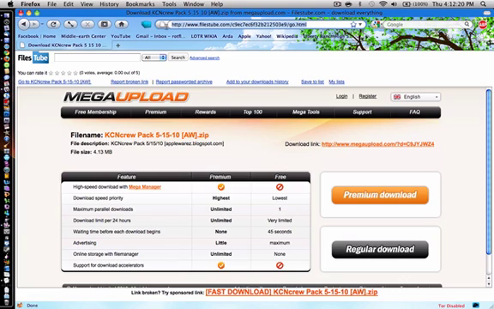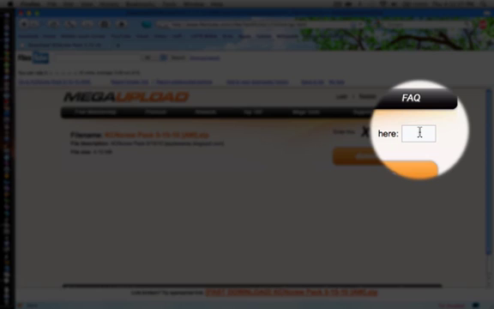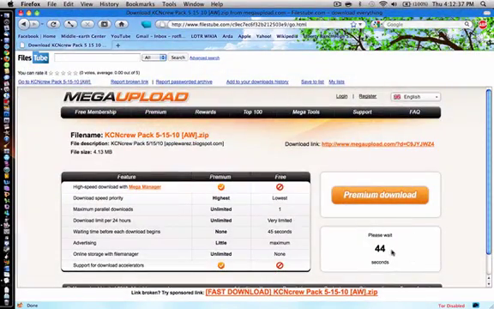When it first comes up, it's going to give you a combination of three letters and one number, and right now it is XKE7. You're going to enter those, click download file, and you're going to have to wait 45 seconds. Because this is a regular download, it's free.